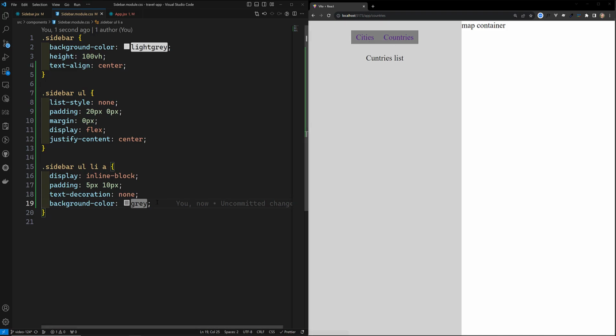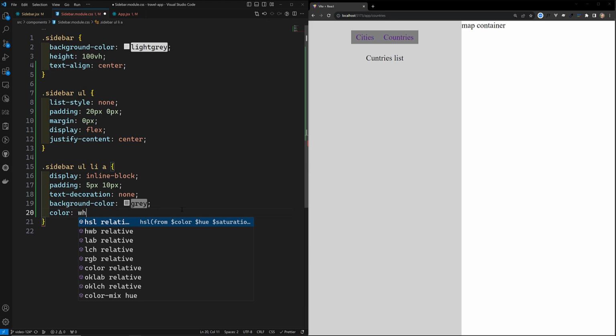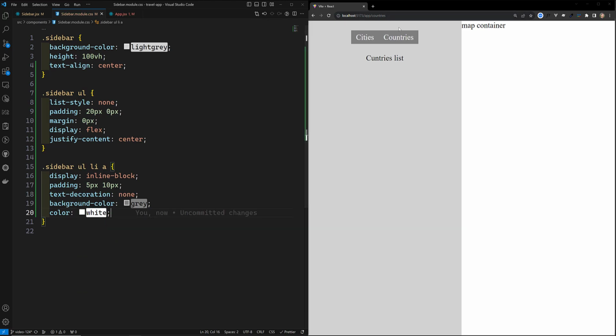Now we are able to see the gray color, and here the color should be white. Okay, now we are like this. Now when I click on this one, this is changing.